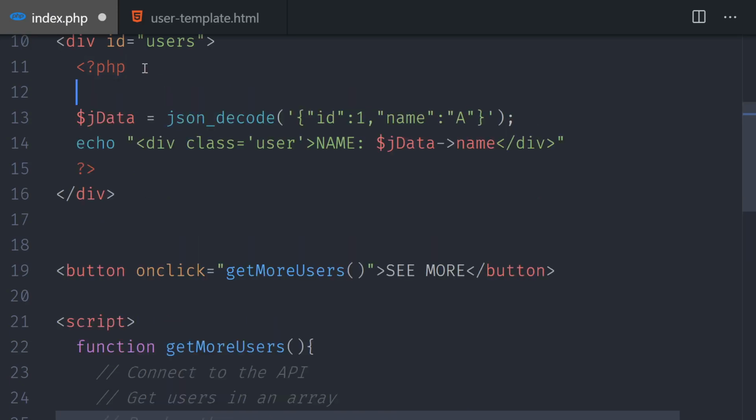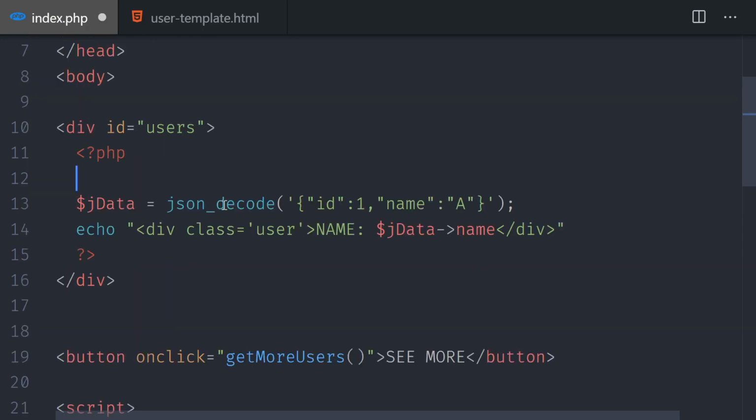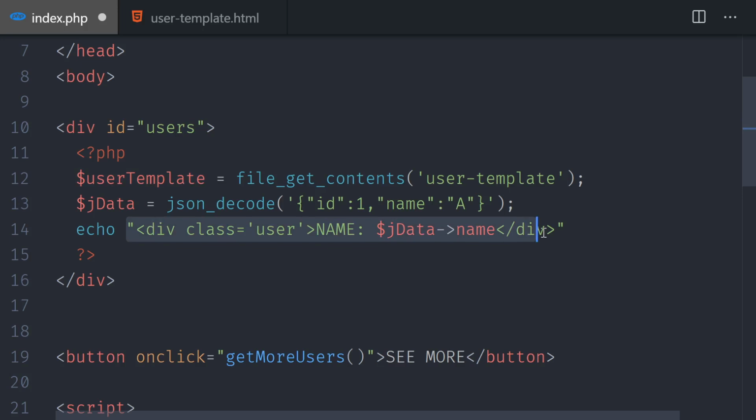And the first thing we need to do is, well, we connect to the database, we get the data, but we also need to get the template. So we'll create a variable, and we call it user template. And this is going to be whatever we get from the file that I called user template. I'll get contents, we'll open the file, and it will give me the template. So now that I have the user template in place, I can just echo the user.